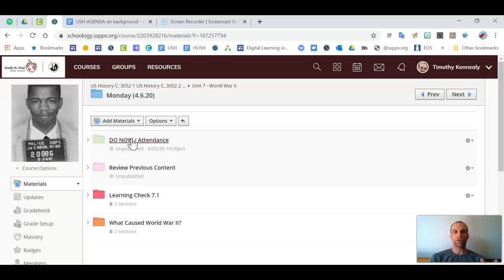The do now, super easy, super straightforward. This needs to be done by 2 p.m. today, Monday, in order for attendance to count.